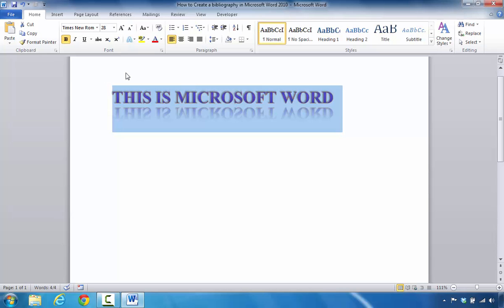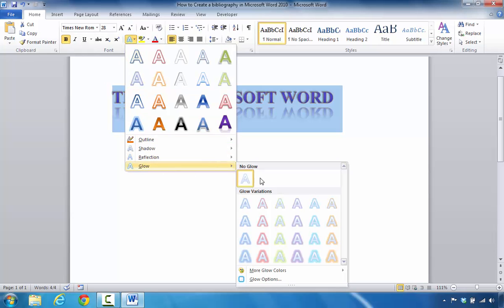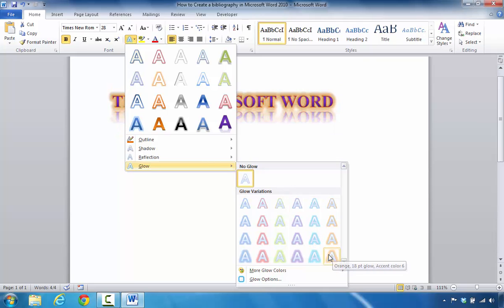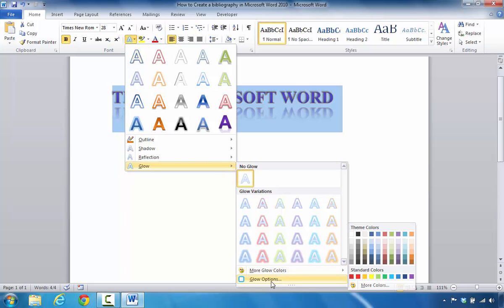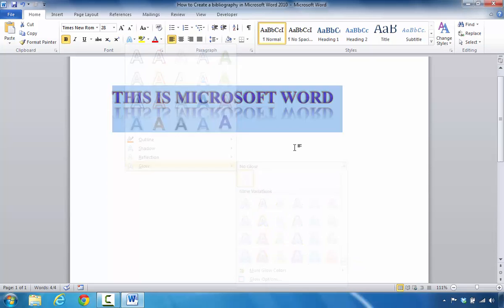Also, if you go back and highlight the text again, and if you decide that you want to add a glow to the text, you could actually have it glow in certain colors. And you can notice that there are more glow colors and glow options down underneath it. So that's what you can do if you decide that you want to use text effects for Microsoft Word.